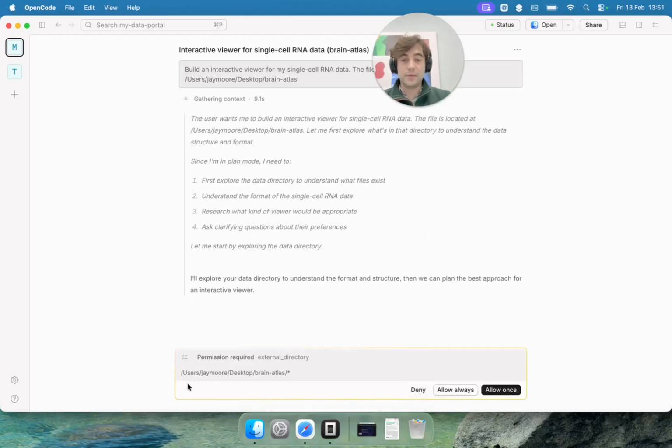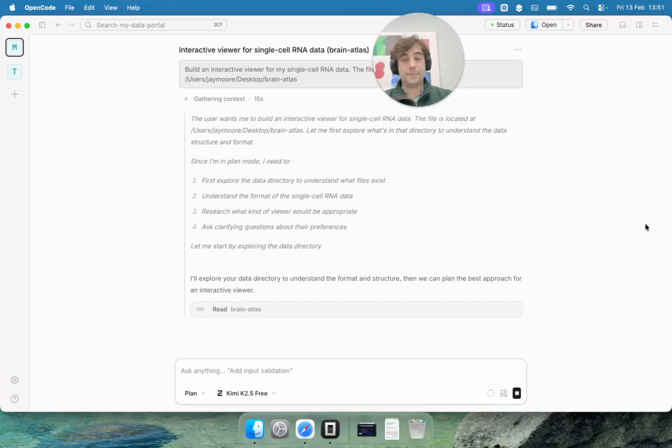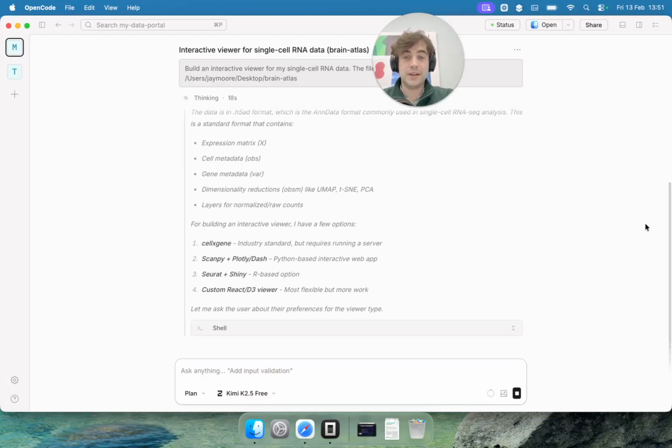So permissions required, so it wants to access the folder that we said the data was in, so I'm going to say always allow. And these permissions are given per session. So when we go here and we start a new session, you'll need new permissions each time.